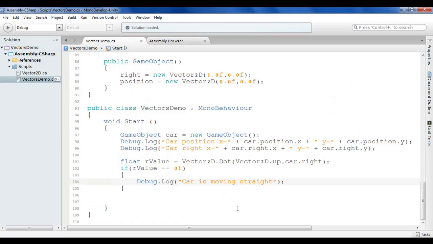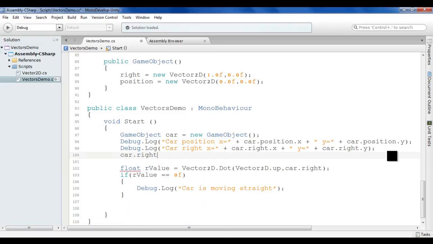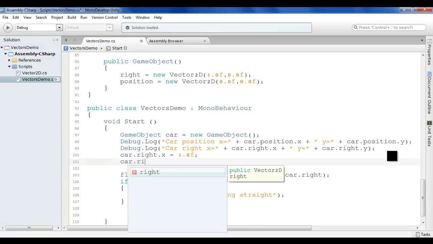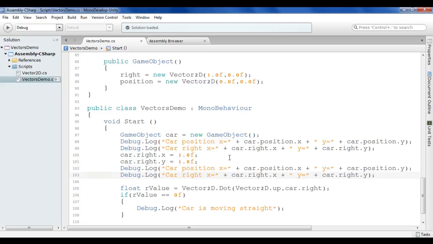What I do here, I come back. This time I am going to change the car's right vector's x and y. So I say car.right.x is equal to 1.0f, then car.right.y is equal to 1.0f. So here I have changed the car's right vector x and y to indicate that the car has rotated. The position will be the same, but the right vector is going to change. I paste it, I save, and the car's right vector should change to 1 1, right? The global up vector will be the same.